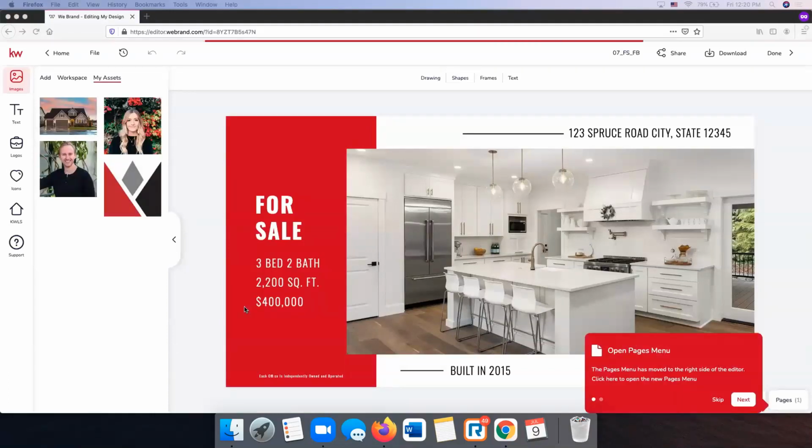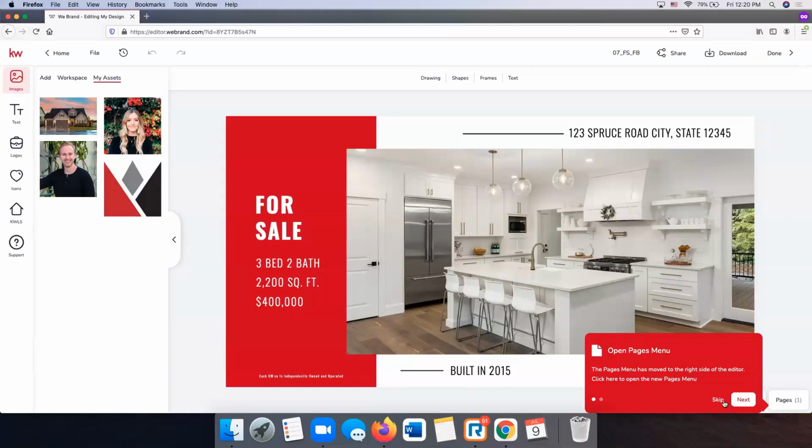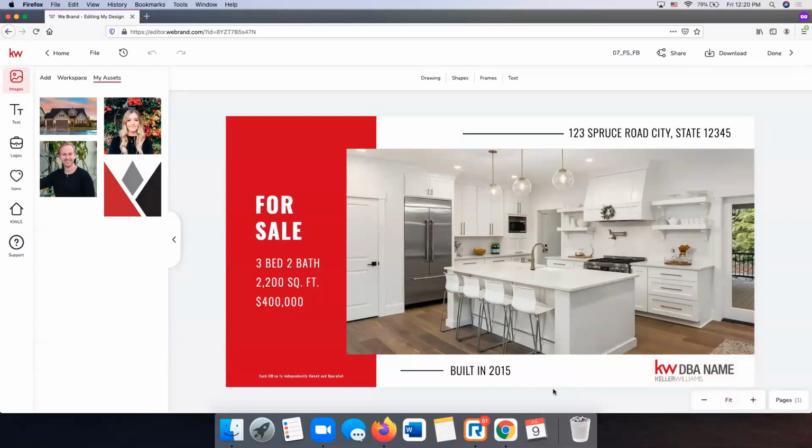Now here is our design. Now there is also this new feature down here, the Pages menu. This is really important for multi-page documents. So for this piece, this is just going to be one page.